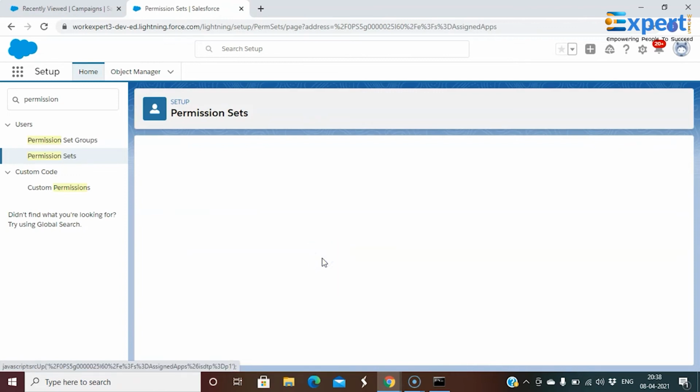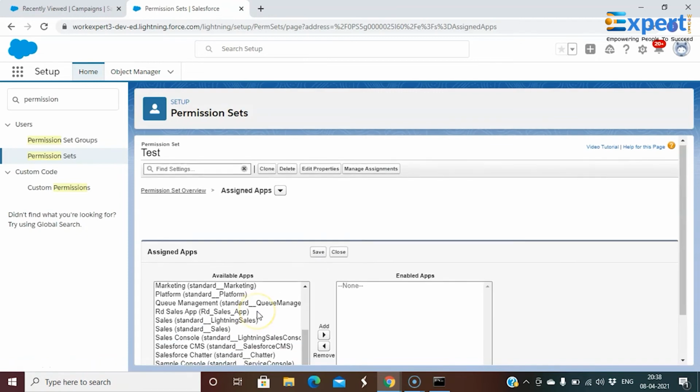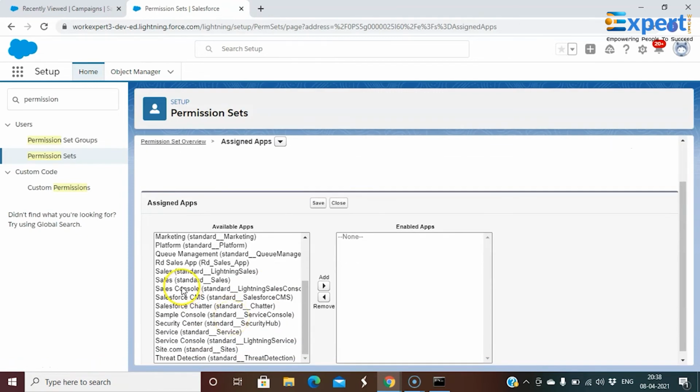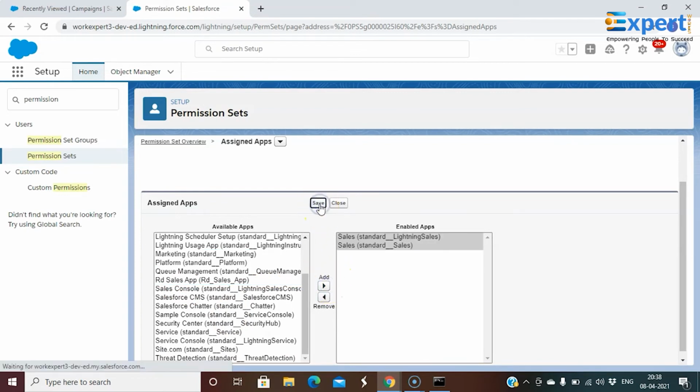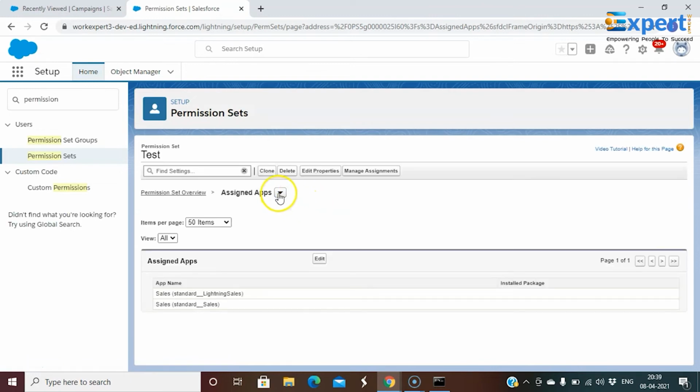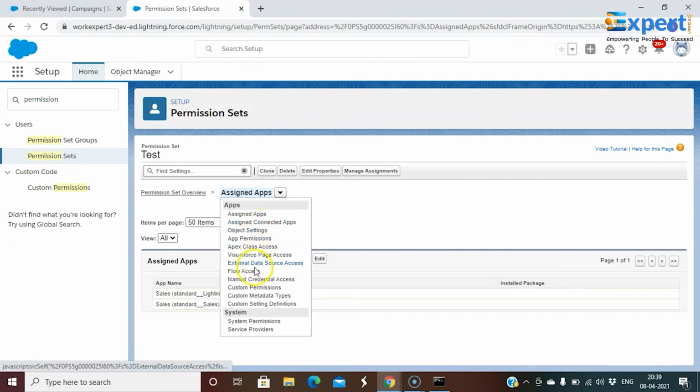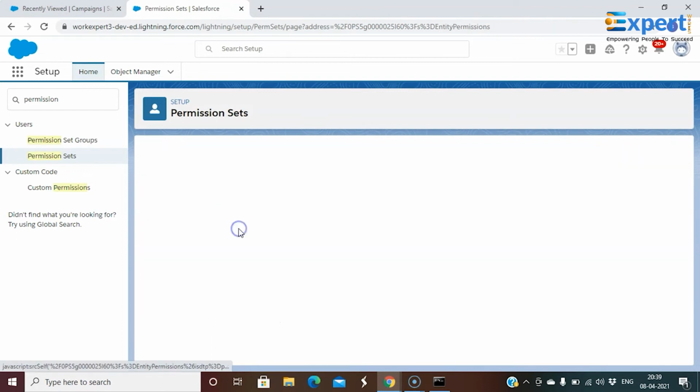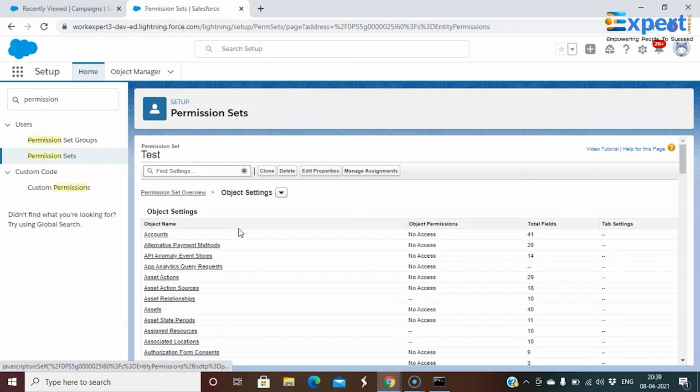Edit. Now I want to give the access. Let's say I want to give access to these two apps, and then save. Select and save. In the same way, you can give whatever object access you want. If you look here, you can give assigned apps, objects and other accesses. I'll go to the object settings. It shows the list of available objects, and from there, whatever access you want to give.